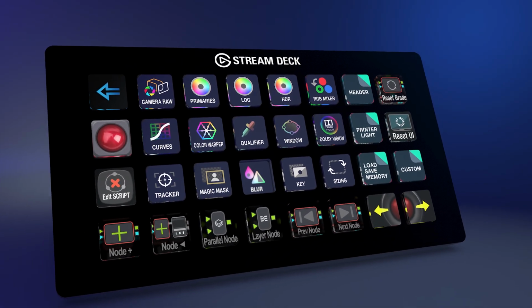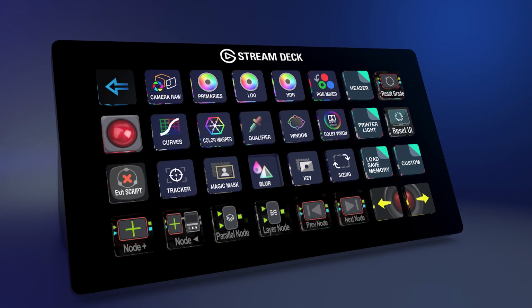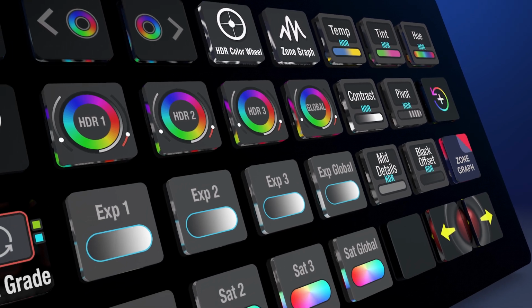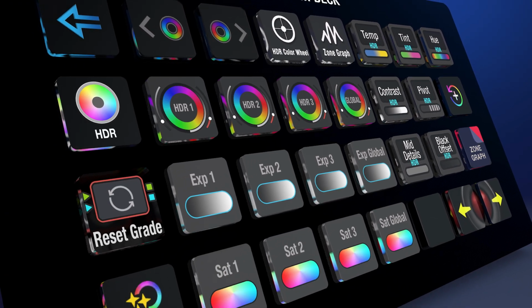Hopefully you'll be able to find ways of incorporating it into your workflow that will help you speed up and make your color sessions go by quicker and get you to your desired images a lot faster.